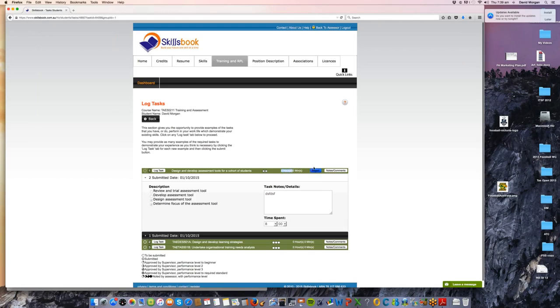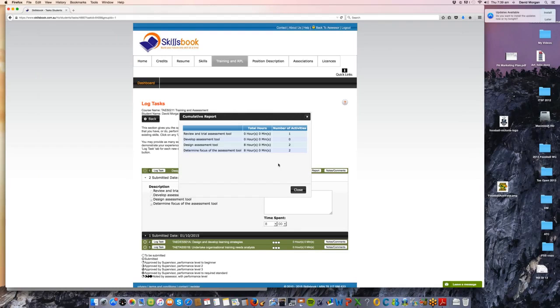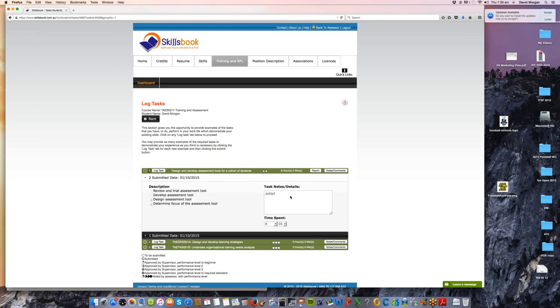Okay, so we've got a total of 8 hours logged here, and you can see across the spread of the sort of work that I'm logging. Haven't actually developed an assessment tool in here, but I've done some other items. So when you go across a range of different items within a unit, you can start to see the spread of the type of work that's being done in the workplace without actually having to observe it yourself.